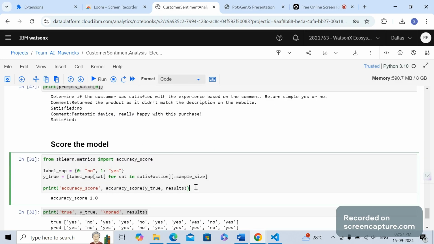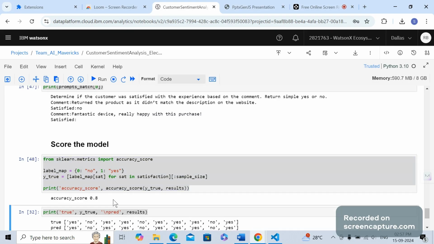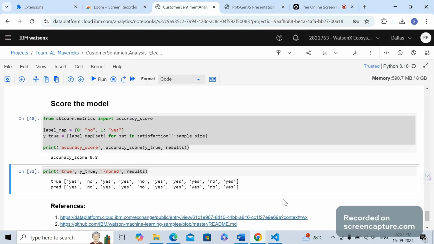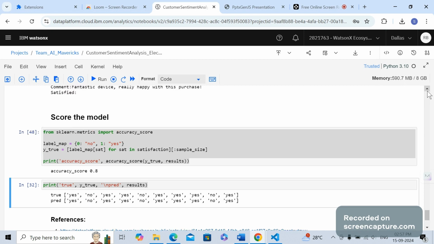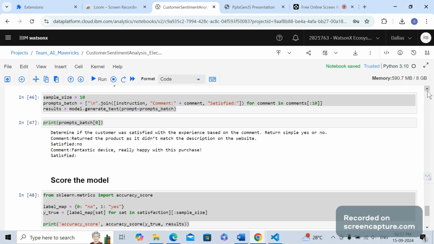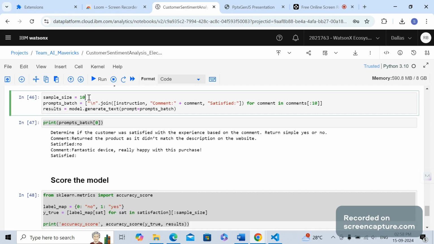So let us see how much accuracy it gives us. If you see, it's going to 8 and 9, between 8 to 9, as the sample size is only 10 samples we are selecting over here. So the accuracy is drifting between 80 to 100%. As I mentioned, it depends on the sample size. So let us see what happens with a 20 sample size.